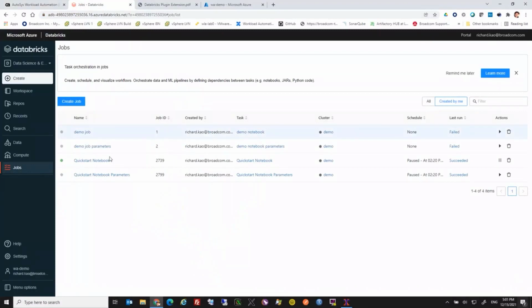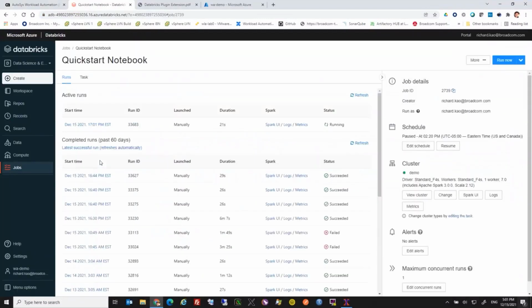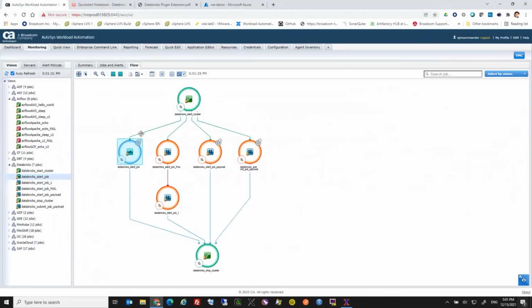And if I flip over here, we will see that the notebook is now running. Oh, it actually finished running. Oh no, it's still running. Here we go. So it's currently running. Once this notebook finishes, the job in AutoSys will go to completion.